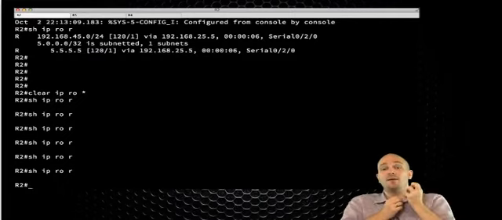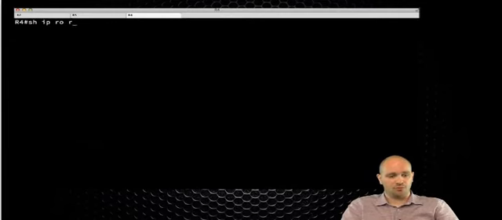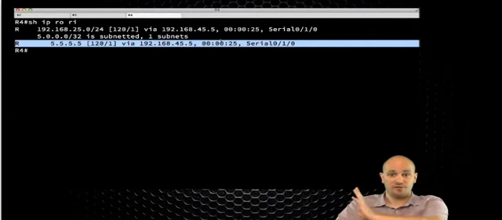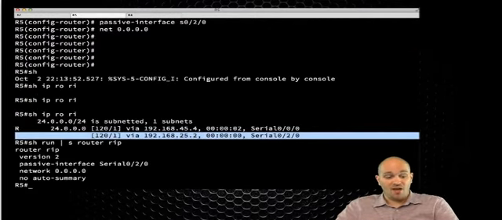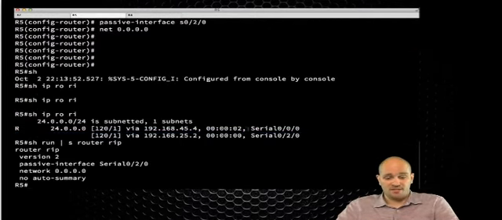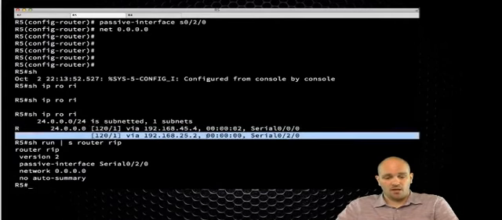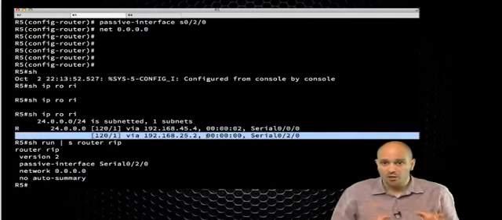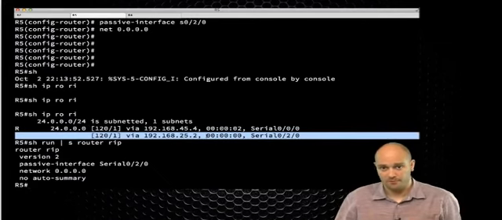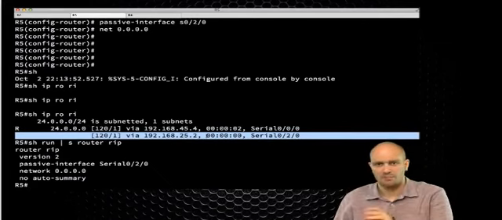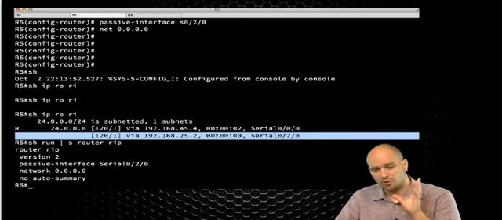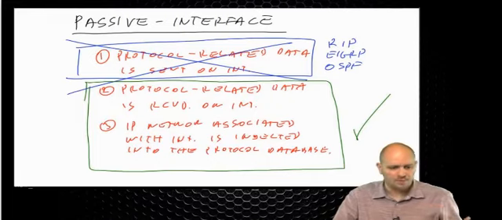On R4, on the other hand, if I do show IP route RIP, I still have R5's route, because that interface wasn't passive. And on R5, I actually have two routes, one received from R4 and the other one received from R2. So this here is the behavior of the passive interface when used in combination with the RIP process. For EIGRP and OSPF, passive interface is very, very straightforward, but for RIP, you always need to be on the lookout. RIP will always be the problem in the lab.